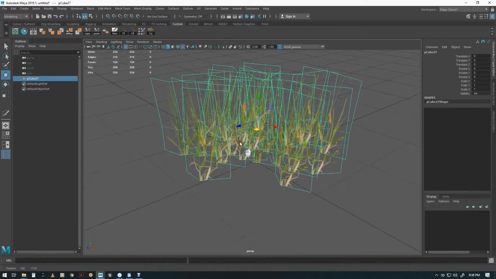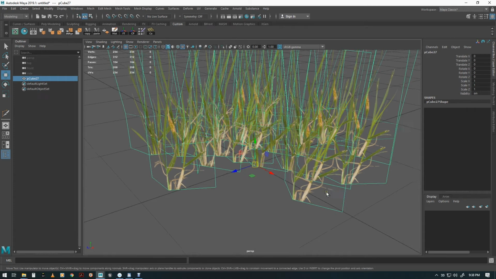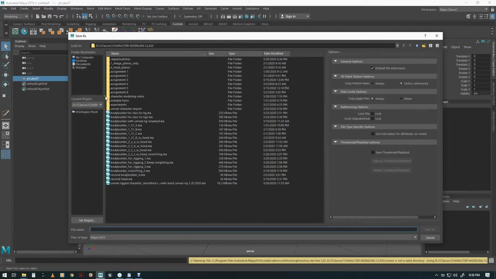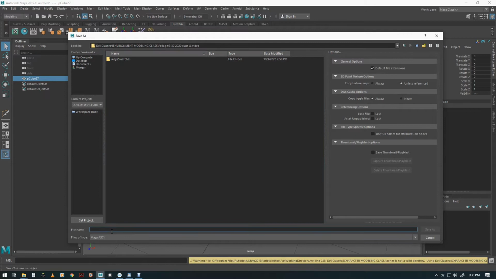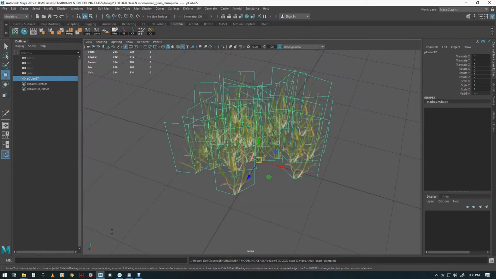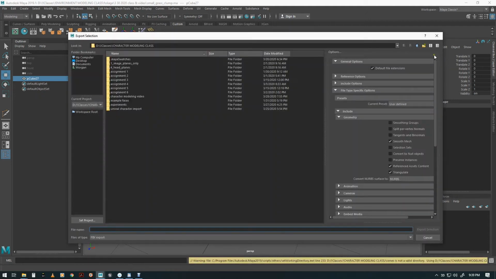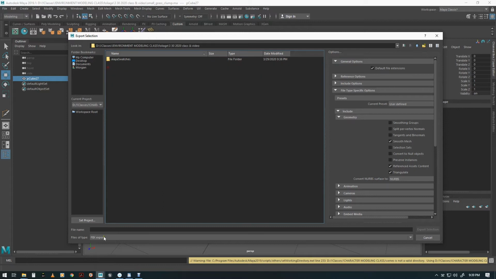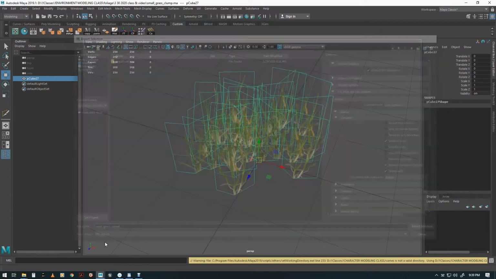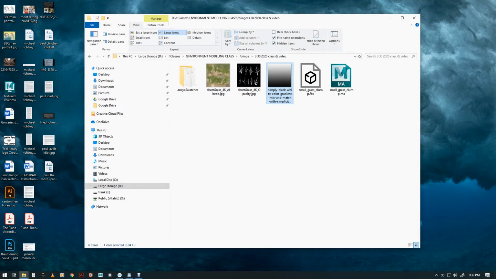All right, the center point needs to be in the right spot, so I'm going to hold down D and X, and move that down to 0. All right, I'm going to save that as small grass clump. And then I'm going to export that as an FBX. Small grass clump. All right, that's exported. And we'll exit out of this, and then we will load up Unreal and start making the grass clumps.